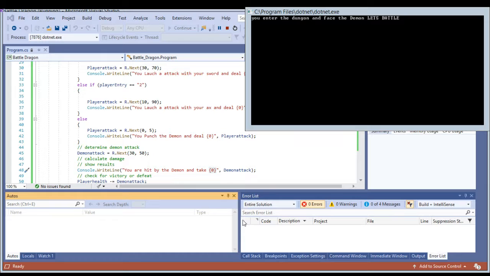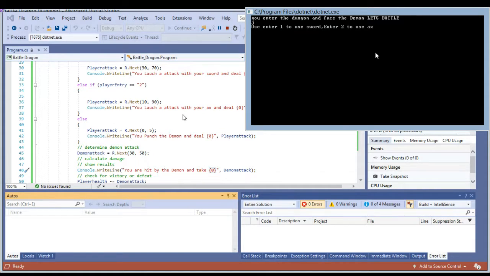Alright. You've entered the dungeon. Let's battle. Okay. So now you would just hit enter here. You can technically hit any key, it won't make a difference, and then just hit enter. This number will not matter in this case. It says use 1 to use your sword, and 2 to use your axe. So I'm going to use 2.